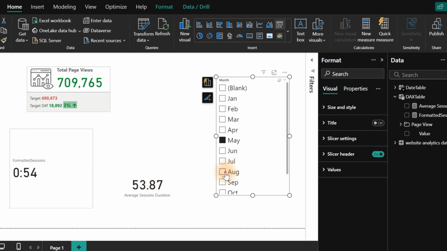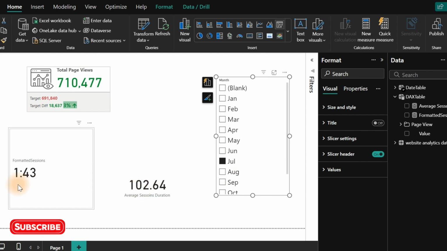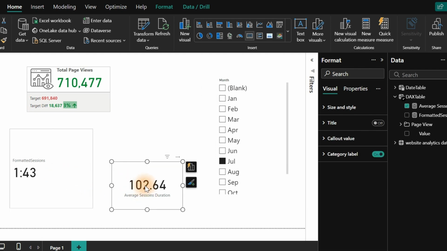So if I come over here right now, this one here is a bit misleading because it's giving us 102.64 seconds, and this one is giving us 1 minute and 43 seconds, which means on average, people actually stay on the website for 1 minute and 43 seconds. But when you say 102.64 seconds, oh, sorry, this is in minutes, then in seconds, this is going to look a bit weird, right? So we have to look at which one will give us what we really want.